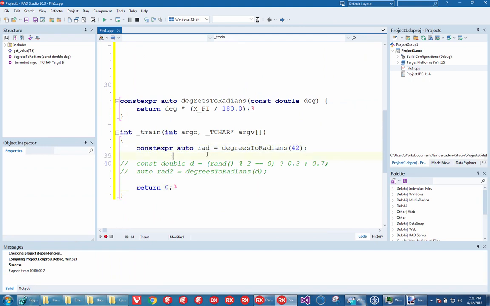So that's fantastic and it's really useful, but you might wonder what happens if you don't have a constant value. Because of course if you don't pass in a constant here to degrees to radians, then you can't necessarily evaluate that at compile time. So let's ensure that we have an unknown double value. So we have a double D, and depending on the result of a random number, it might have a value of 0.3 or 0.7. And the answer is yes. Degrees to radians is still a perfectly valid method.